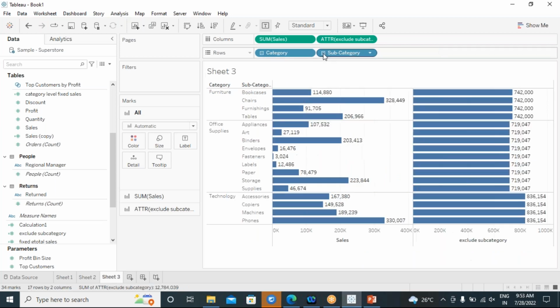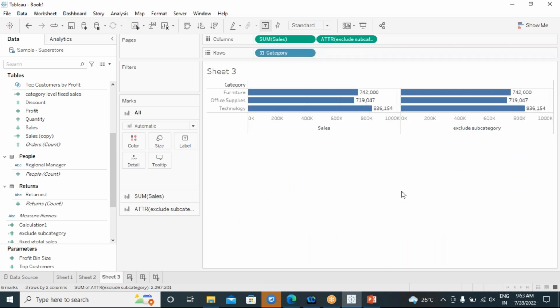But when you come to the subcategory level, it doesn't show the data at subcategory level when you use the exclude function. We are excluding the subcategory level of data. And if we go to a higher level, the category level, again both will show the same values.